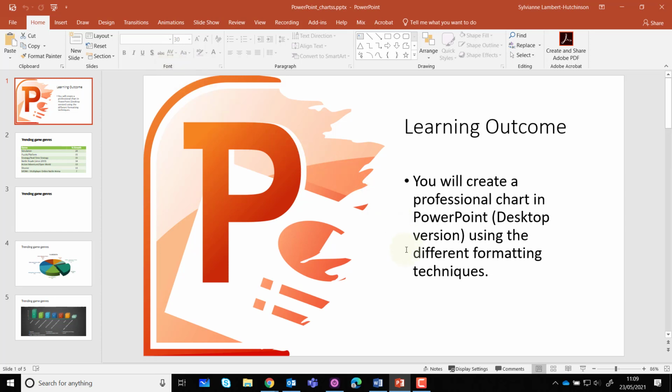We're now going to learn how to create a professional chart in PowerPoint. Please be aware you do need to use the desktop version for this to work. The online version doesn't have chart built into it.